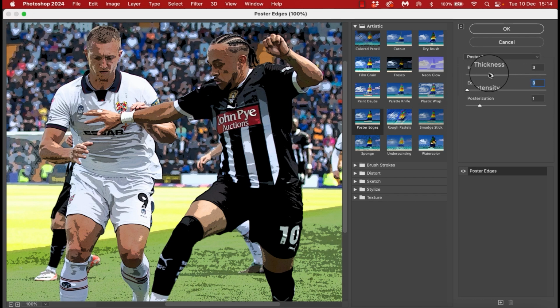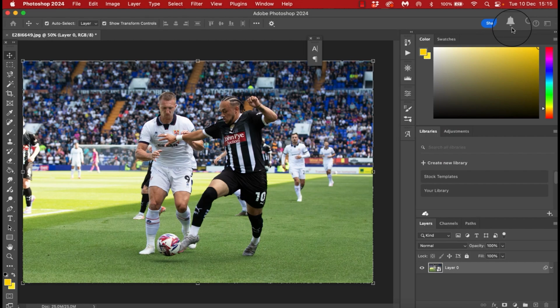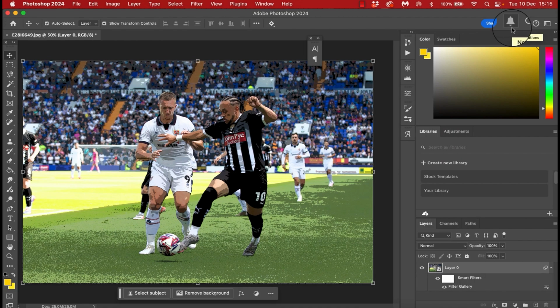Just for this, I'm going to turn that intensity back down. And what should we do on thickness? Should we go higher or lower? Yeah, I think I'm going to leave it like that. When you're happy with what you've got here, just click OK, and it will generate that image for you.